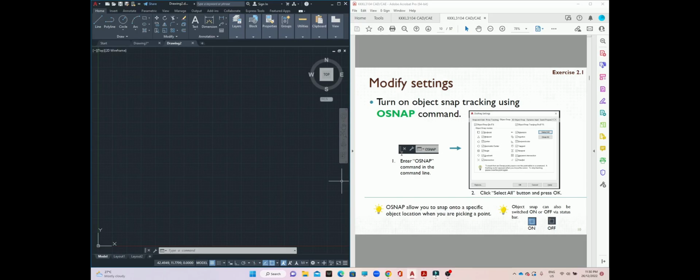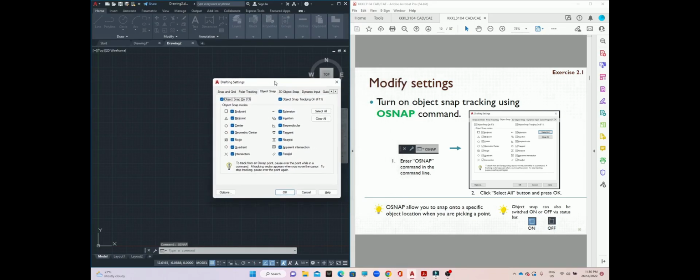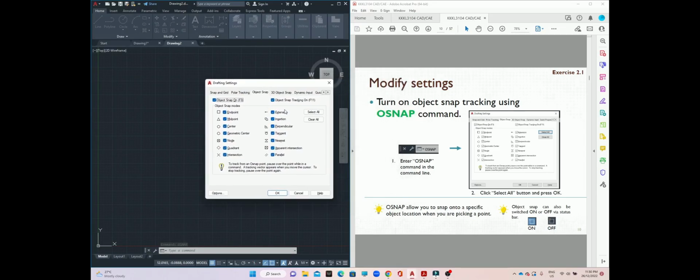So how are you going to turn on the OSnap? You're going to come to this command line, type OSNAP, then press enter. All right, this particular window will pop up. As you can see here, I already selected all of the modes. Just click Select All. Or if you don't want any of these particular features, you can just click to deselect all.